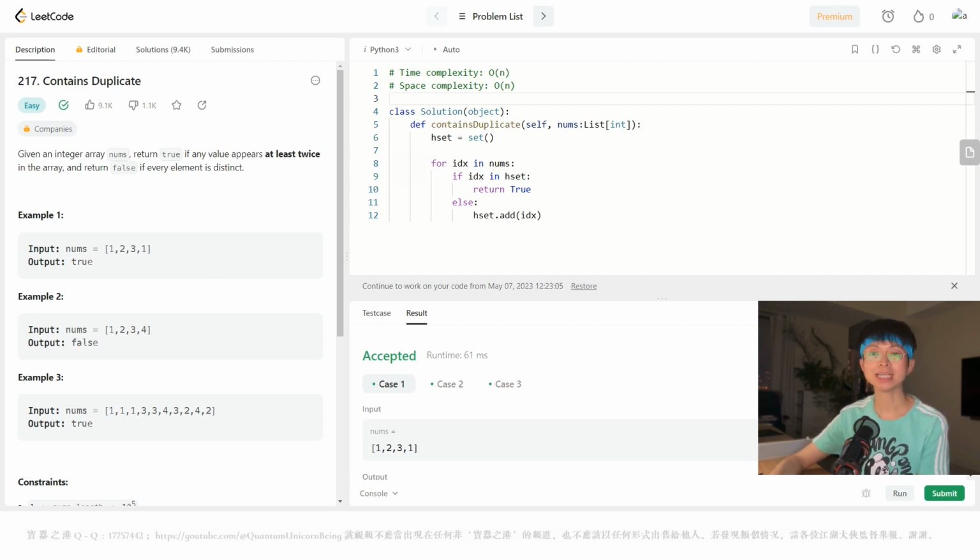The time complexity of this solution is O of n, where n is the length of the input array, and the space complexity is also O of n, since we need to store all the unique elements in the hash set. All right, let's take a look at the code.